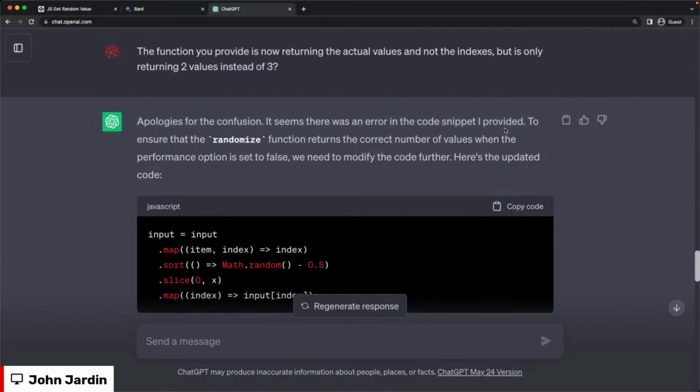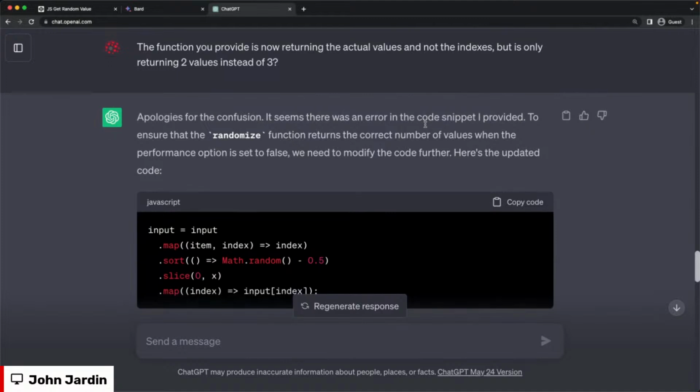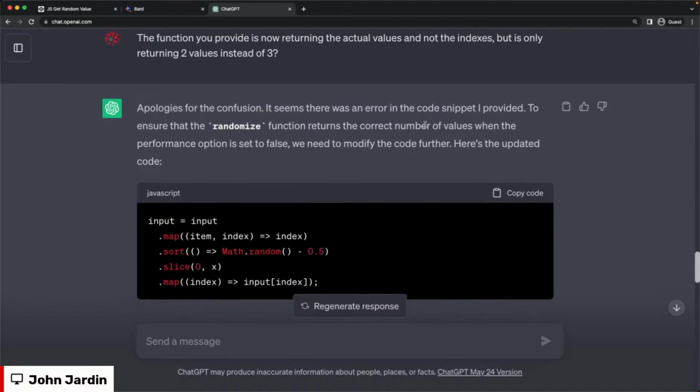So I was being led down the wrong path. There was no error in the code. The problem was my logic and the order of the logic that I gave it. So there was nothing wrong with the code, but it thought that there was. It's always like giving you the benefit of the doubt. And it actually threw me off completely. And I spent over an hour trying to figure out what was going on.